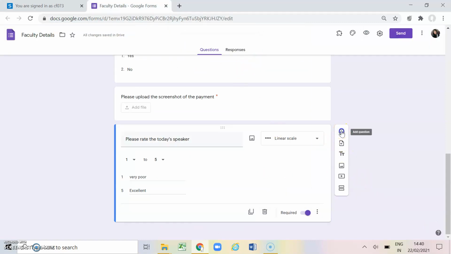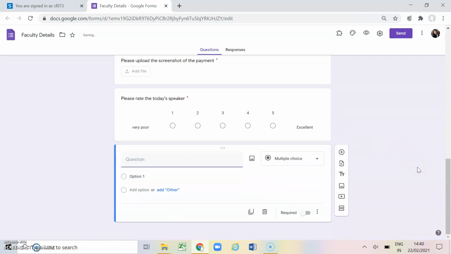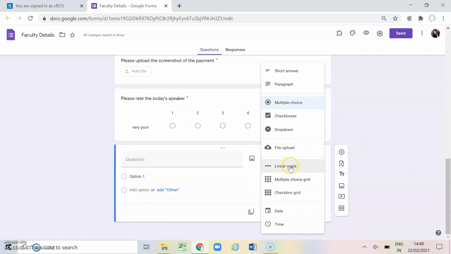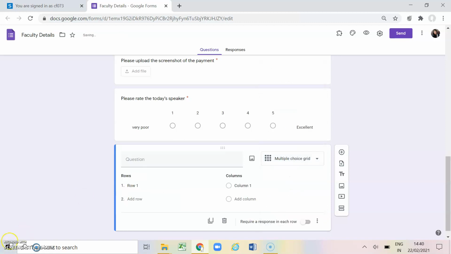Now coming on to the next question, for that I am adding plus, and this time after linear scale we are having multiple choice grid. A multiple choice grid question is useful when you want to rate some parameters on a scale of 1 to 5, and instead of giving each and every question separately, you give all the points in one question and the respondents have to rate them from 1 to 5.